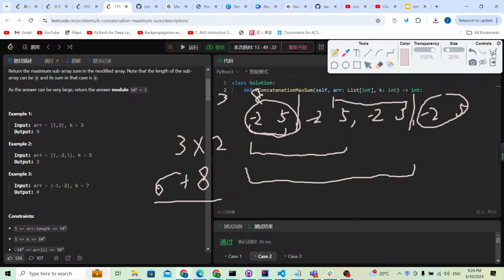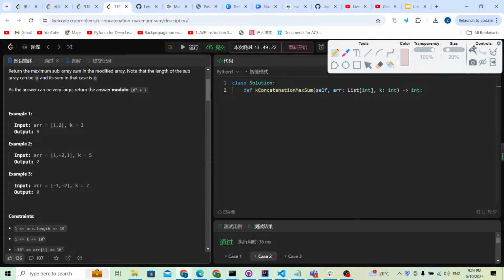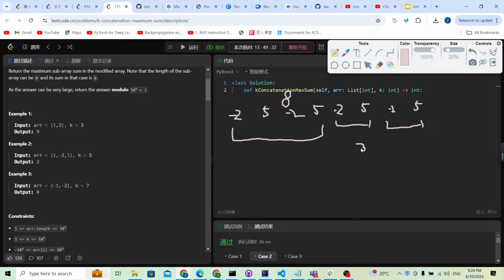If this is not clear, maybe we're going to do it like this. This is a minus 2 and 5. We have another minus 2 and 5, and continue, we have another minus 2 and 5, and minus 2 and 5. So from here to here, we have a value of 8, because from this 5, minus 2 and plus 5 is going to be 8. But from the right side, we can continue to use another minus 2 and 5, another minus 2 and 5. It's going to be 3 times 2.